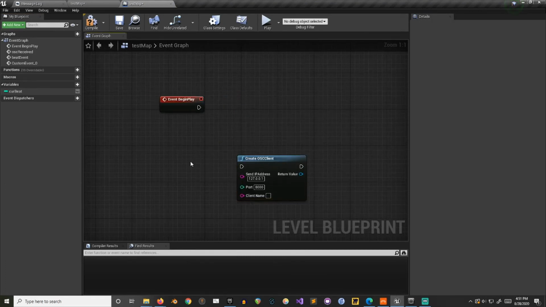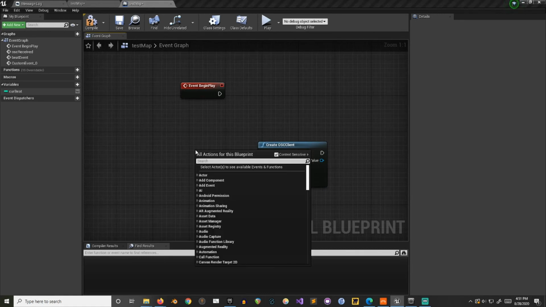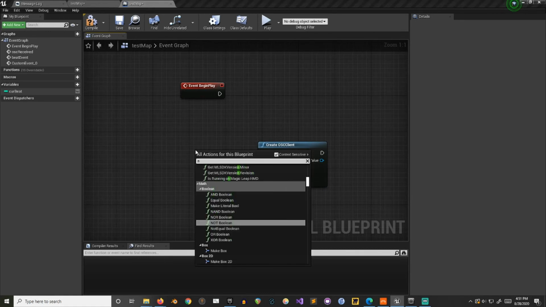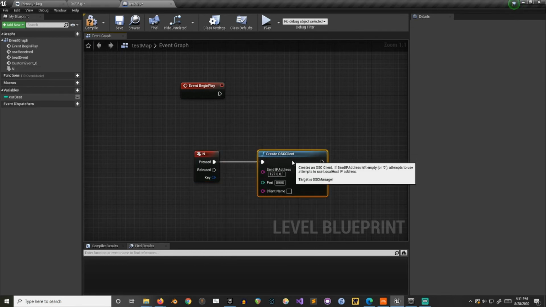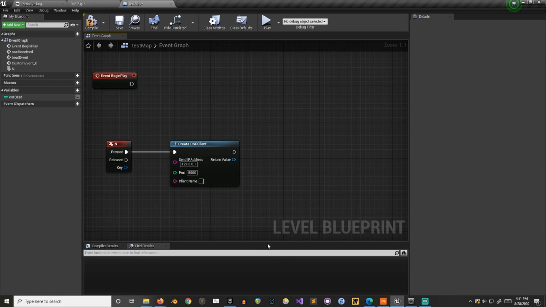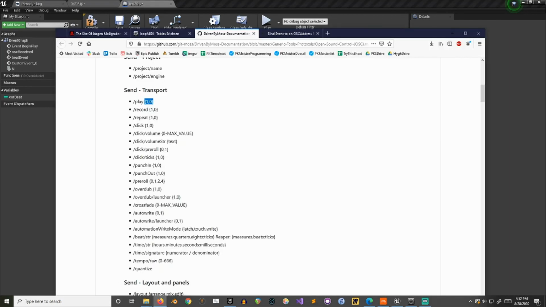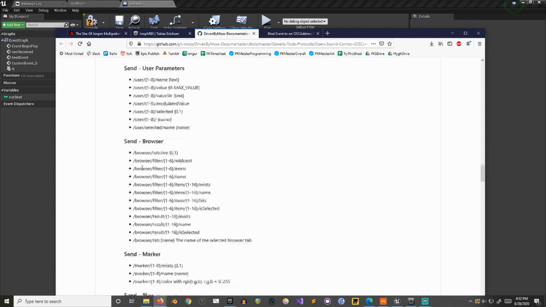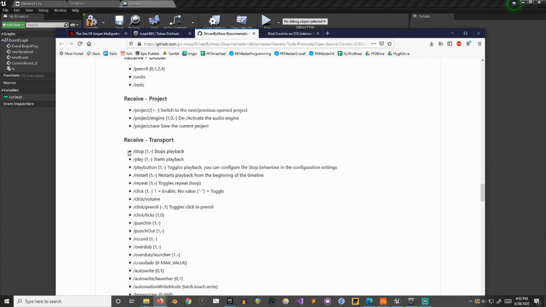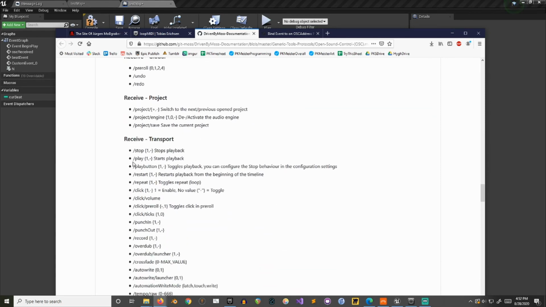I will actually hook this up to a button instead of begin play so we can mess with it. How about the N key? Convert string to OSC address. And gotta look up what string we need. So these are all stuff sent from Bitwig. We need to go to the receive section. Alright, so it can receive transport messages like this. Receive, play, leave, stop.